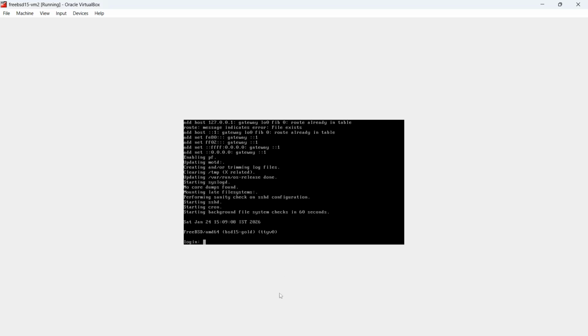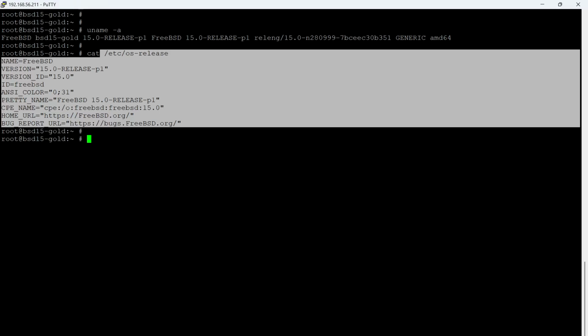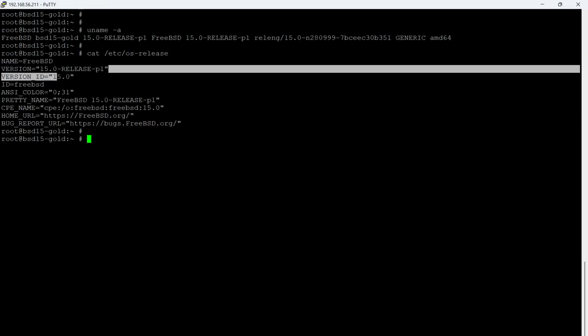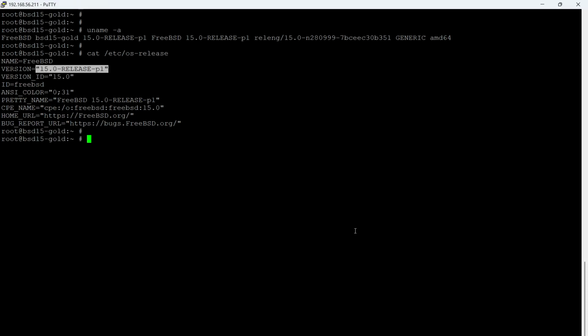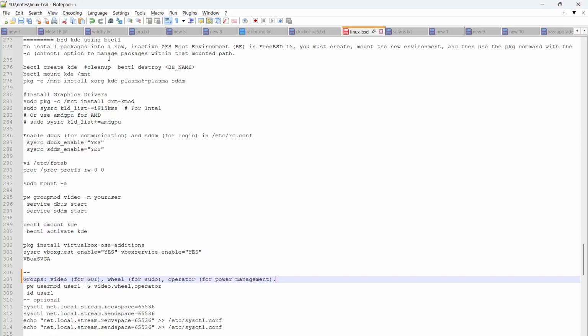So I already booted my system and it landed on this page, and let me log in to this machine remotely so that it is easy to type the commands. Now we can see I put uname -a, it is showing FreeBSD 15 running on the x86 platform, and the OS release is 15.0-RELEASE-p1. Since the desktop environment is not available, we are going to configure the desktop environment, KDE Plasma 6.5, using package installation. I have prepared some steps, you can see.